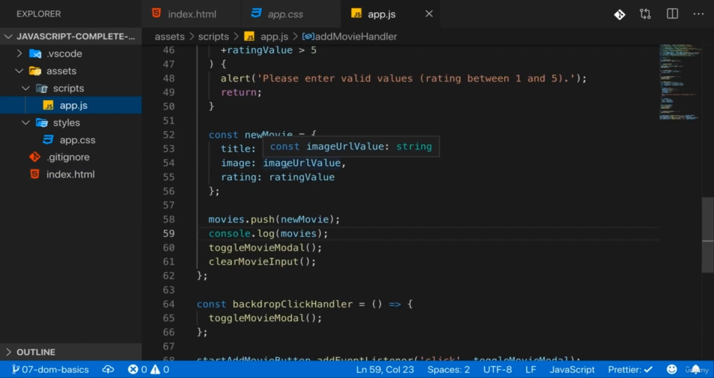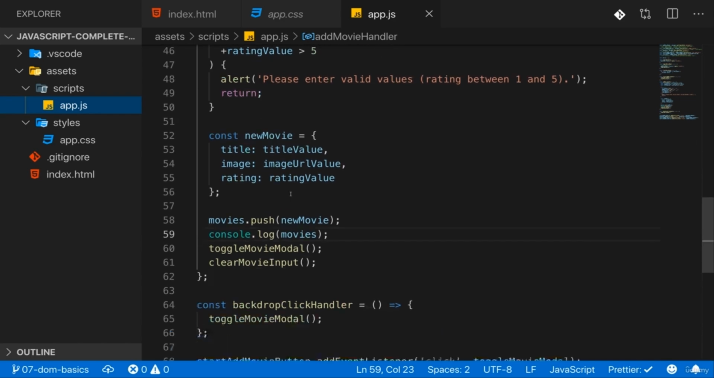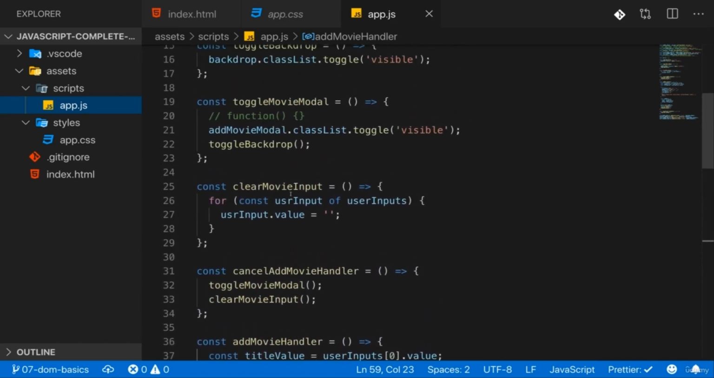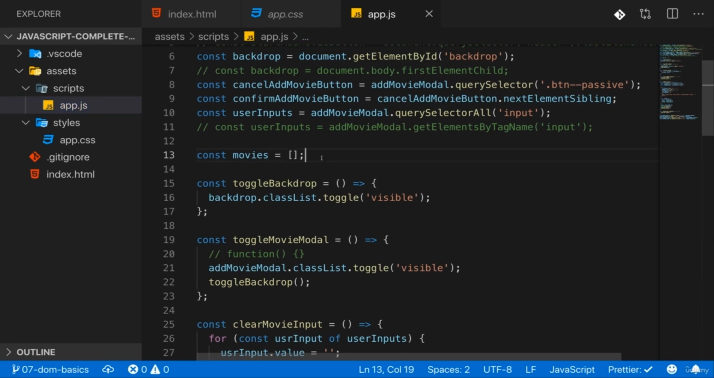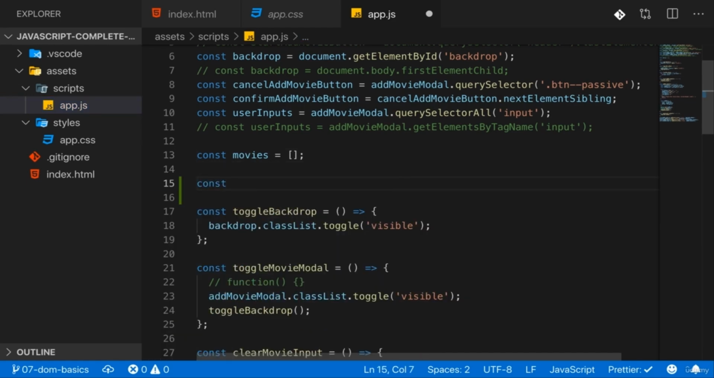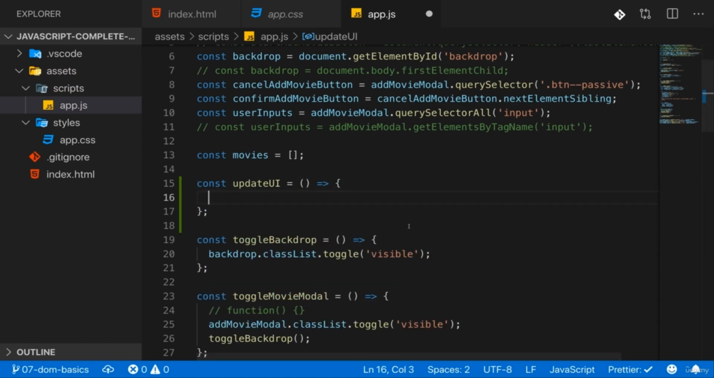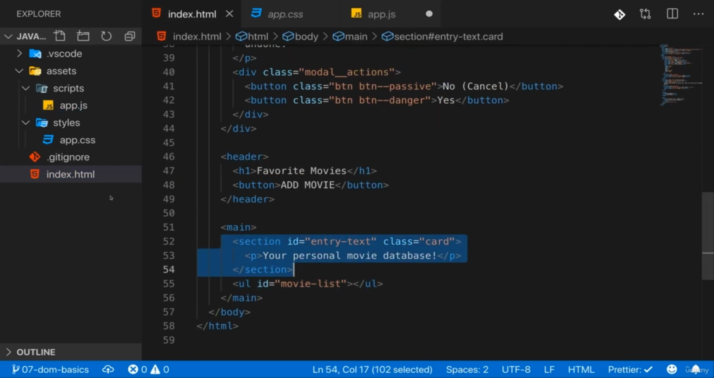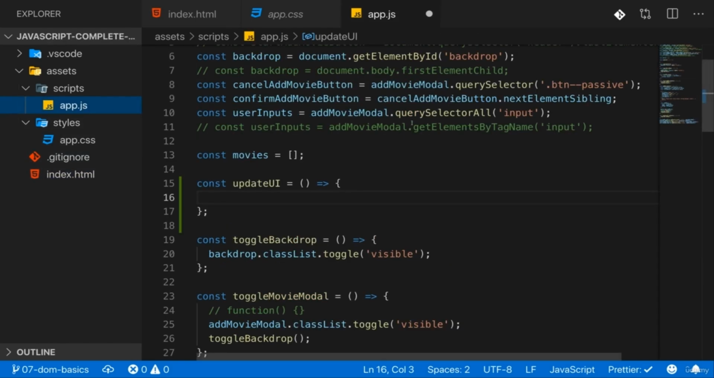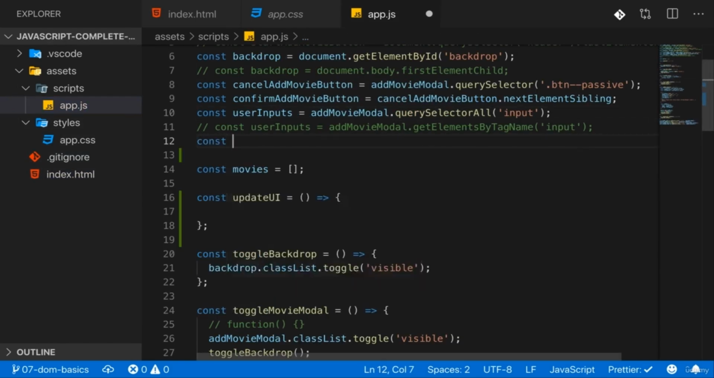So for that, there are different ways of doing this. As always, I will add a new function here. Let's say at the very top, but it's really up to you where you add this. And you could name it update UI, because in the end, that's what this function will be there for. And here I want to check the length of the movies array. And if it's longer than 0, so if it's not empty, then I want to get rid of this section. Otherwise, I want to add the section again. So we'll need access to that section. Conveniently, it has an ID by which we could select it. So therefore, in app.js, we can add a new constant here.